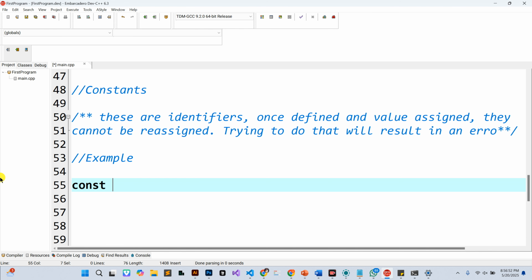Great. So we say const, then we say double. Now we can say pi, then we can say 3.1423 like that.